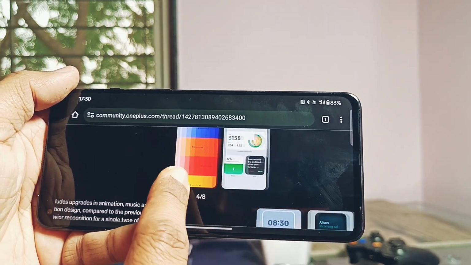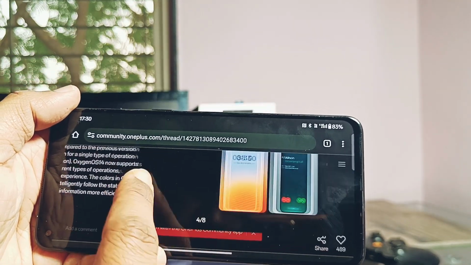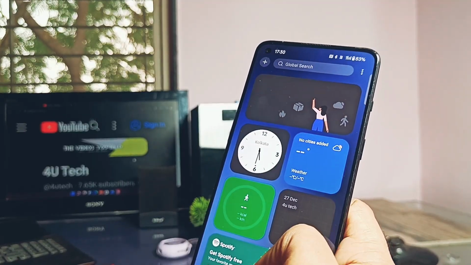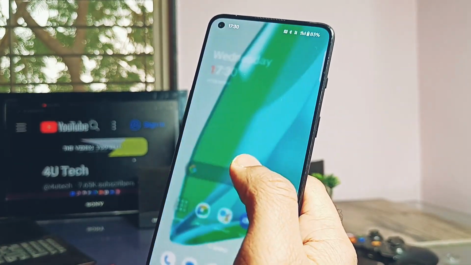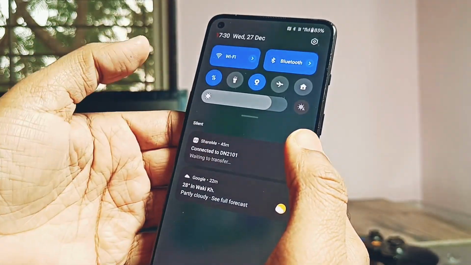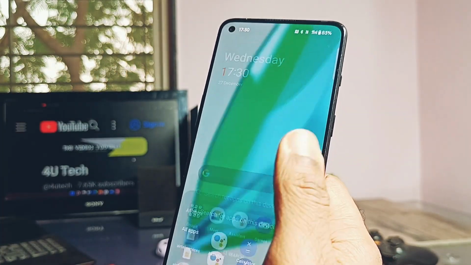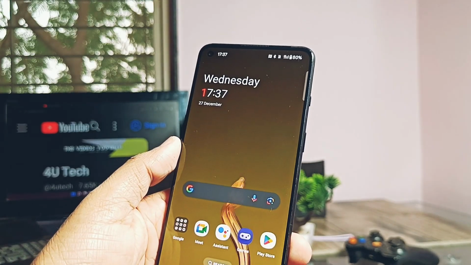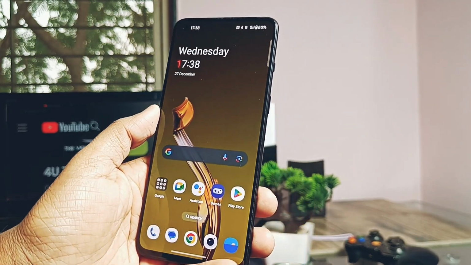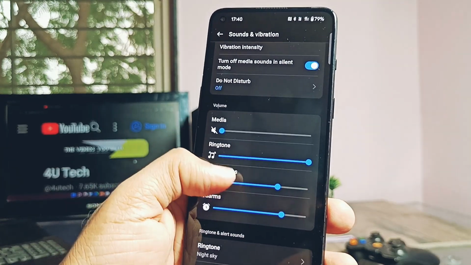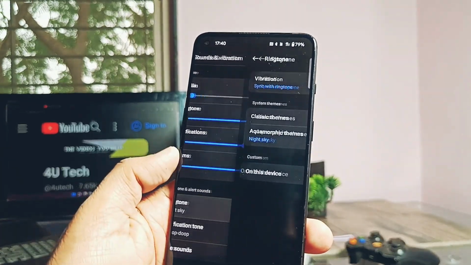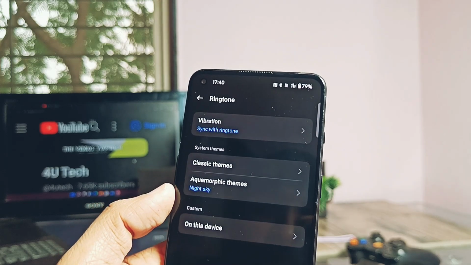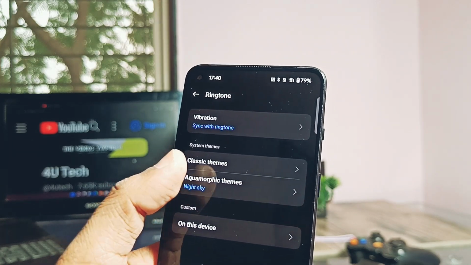OxygenOS added the new Aquamorphic Design 2.0 to OxygenOS 14, which has more vibrant colors and smoother, more fluid animations for all the activities like app switching, apps opening, closing, switching between different applications, etc. Along with the design, OnePlus also added new aquamorphic sounds for ringtones and notifications. Here are some examples of these, which are truly amazing.